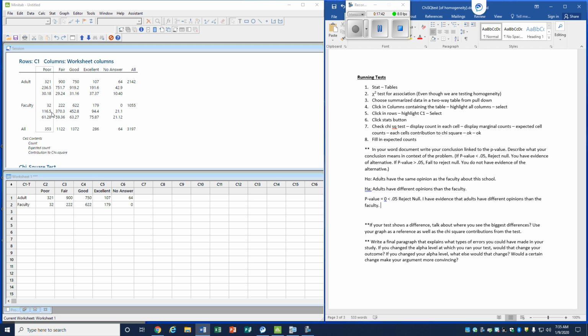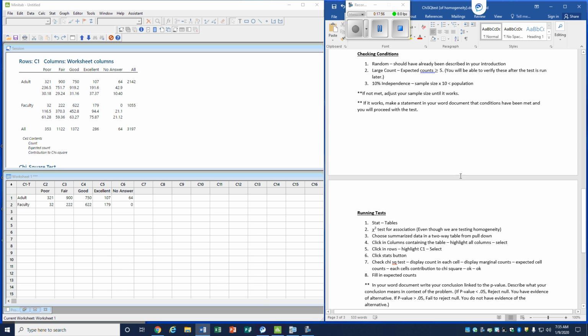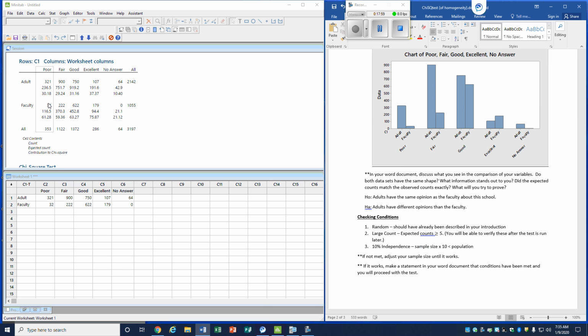Fair and good all seem to be pretty big. This one right here, this contribution 21, and if we compare that to your graph, which we had earlier, we see that in the poor category, the adults seem to be a little bit bigger, so that poor is a little bit different. The fair category is a little bit different. So just look at where you see those differences and report out what you see from that.